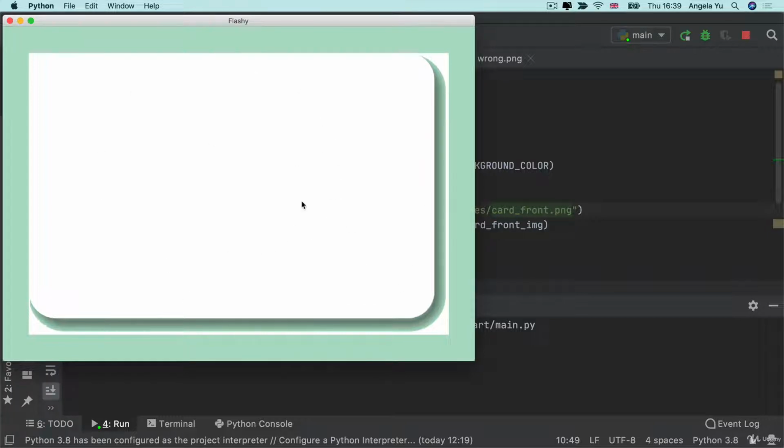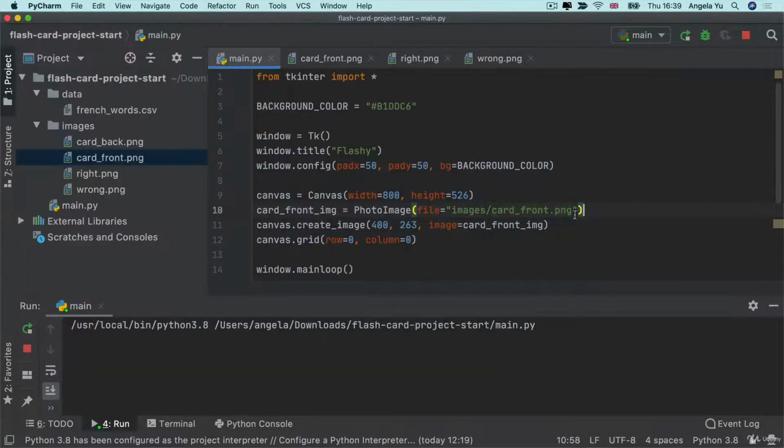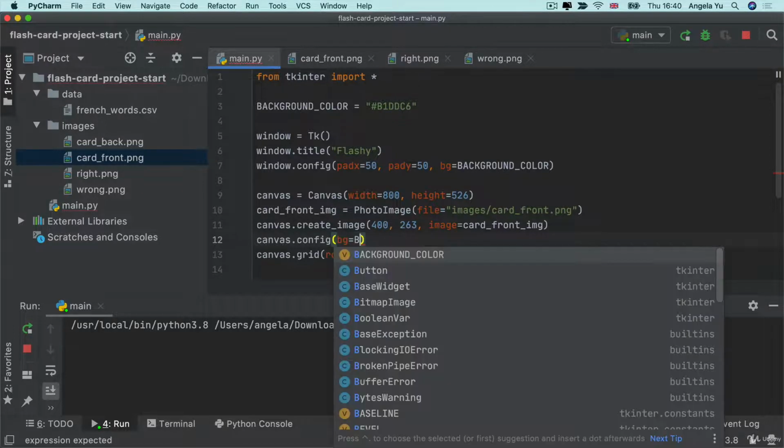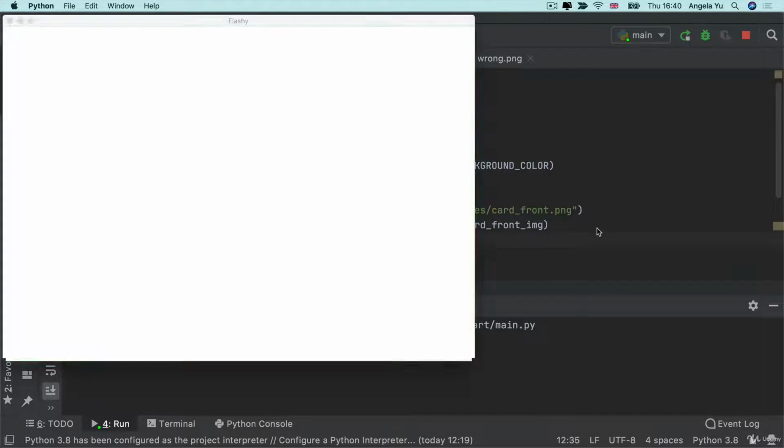The only thing about this card is that it's still got that white background. How do we get rid of that? Well, we can change the background into the same color as everything else, so this background color. Let's go ahead and get our canvas, and then let's config it to have a background color that's set equal to our constant, like this.